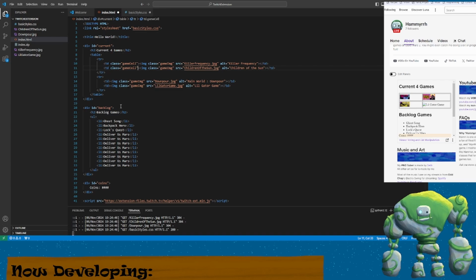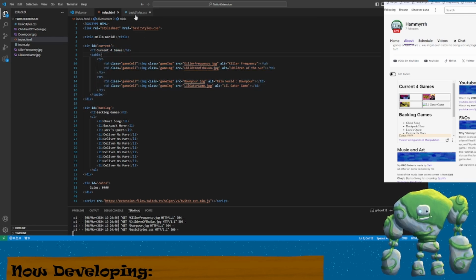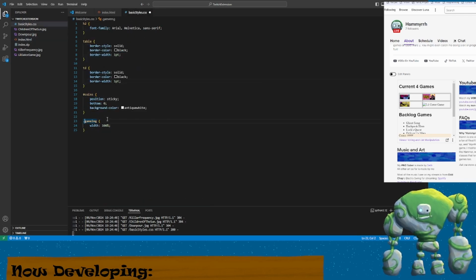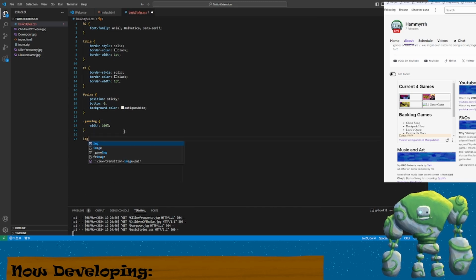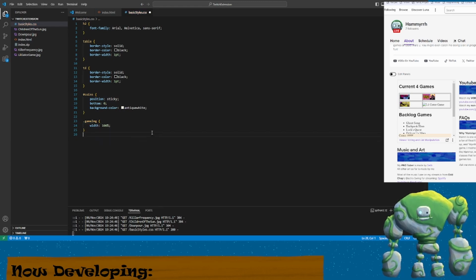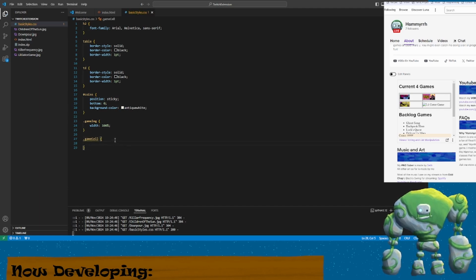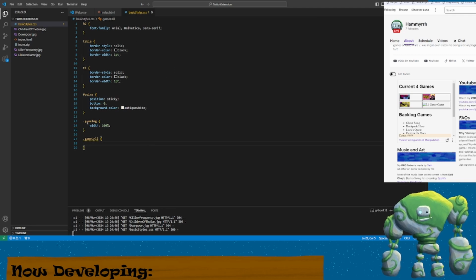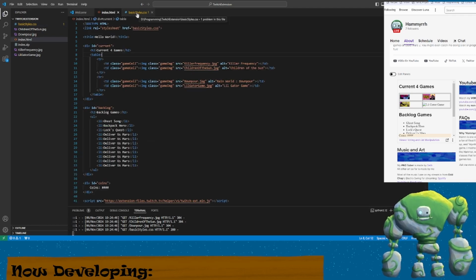We could also do, for example, putting all of these in one class, and instead of just doing game image, we could do image dot game image. So any image that has the game image class specifically. But I like doing it this way. So it's a little more obvious. I'm not really against doing it the other way either, because that way you could have the class that is all one thing.